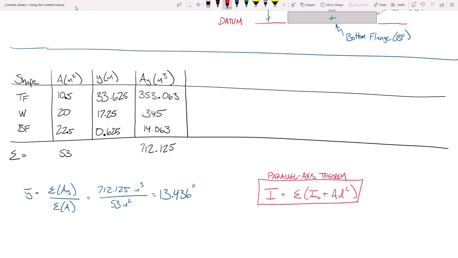In order to apply that, I need a few things. I need the moment of inertia, and I need the d distances. Let's start with the moment of inertia.